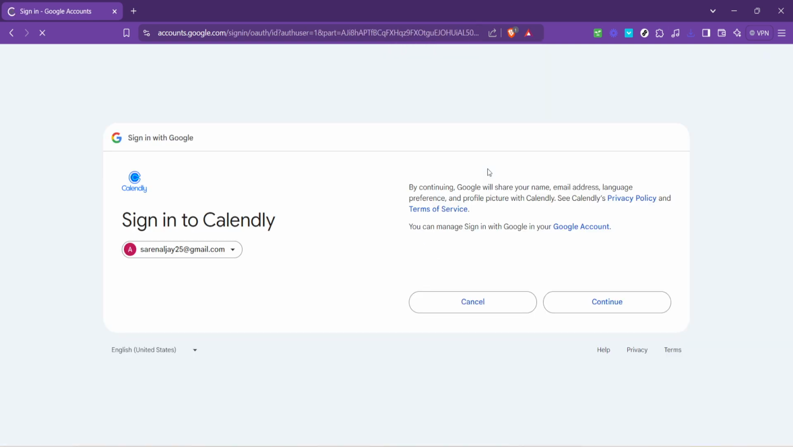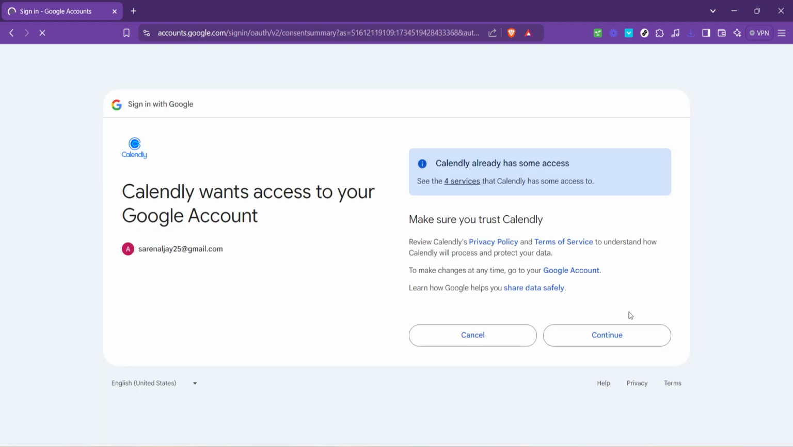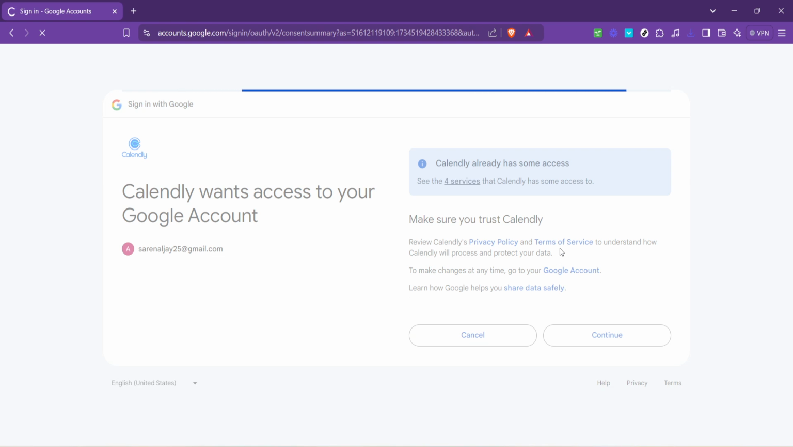You'll be redirected to a Google login page. Here, all you need to do is select the Google account you've linked to Calendly. It's a straightforward process. Just click on your preferred account. After selecting your account, Google might ask for your consent to continue. This is a standard security measure. If you see a continue button, click on it to proceed.